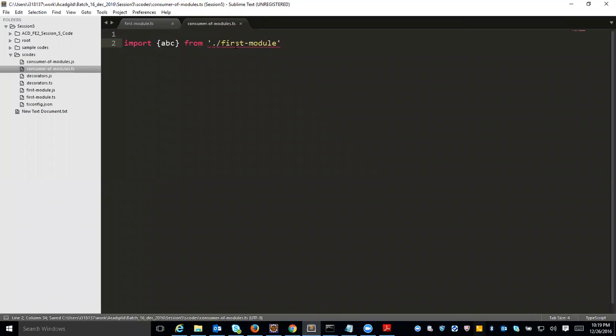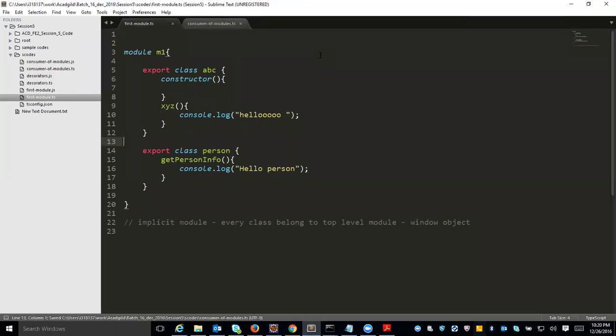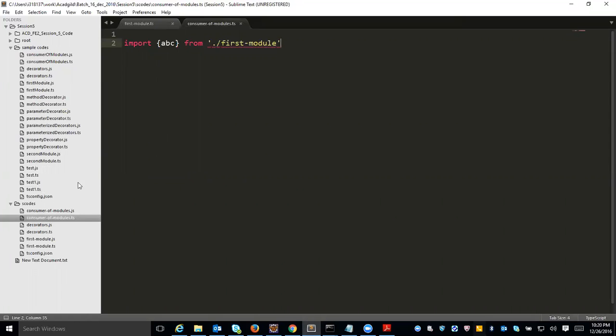Okay, what does it say? First module is not found, is it? If we write .js, no, still doesn't work. Why is it telling like this? Okay, it says this .ts file is not a module. How come it is not a module? It is a module. Okay, let me check.